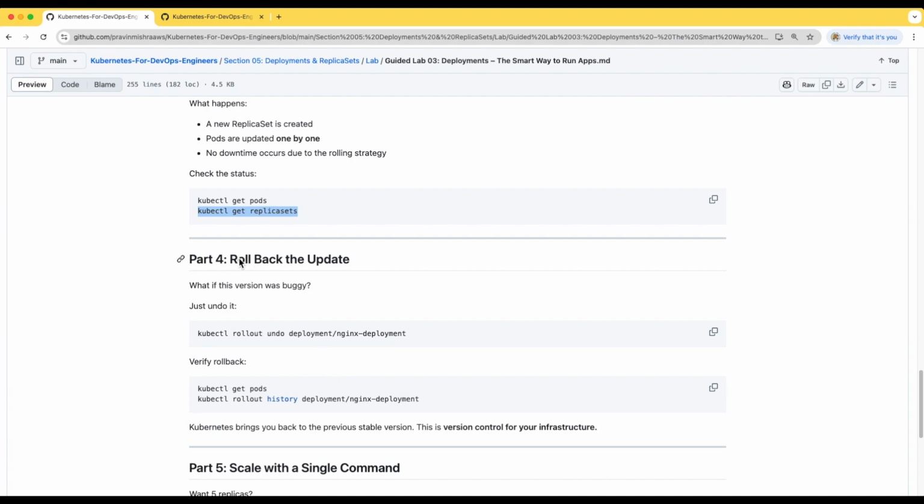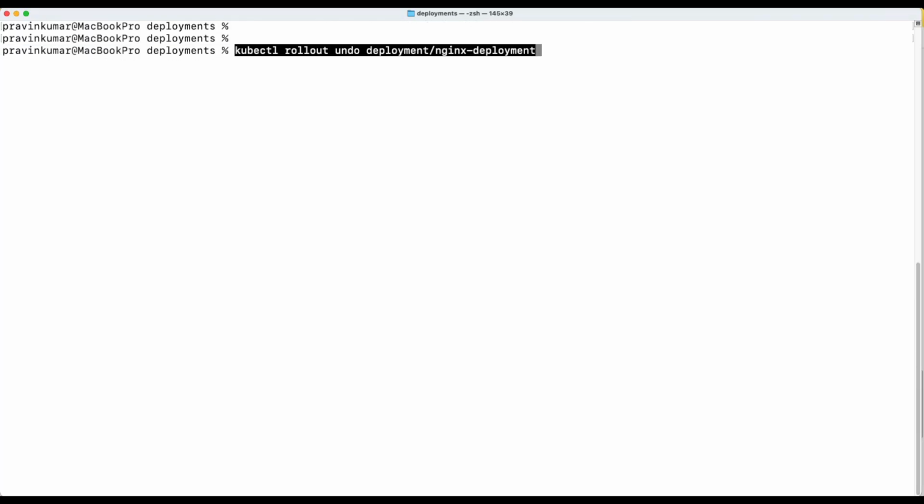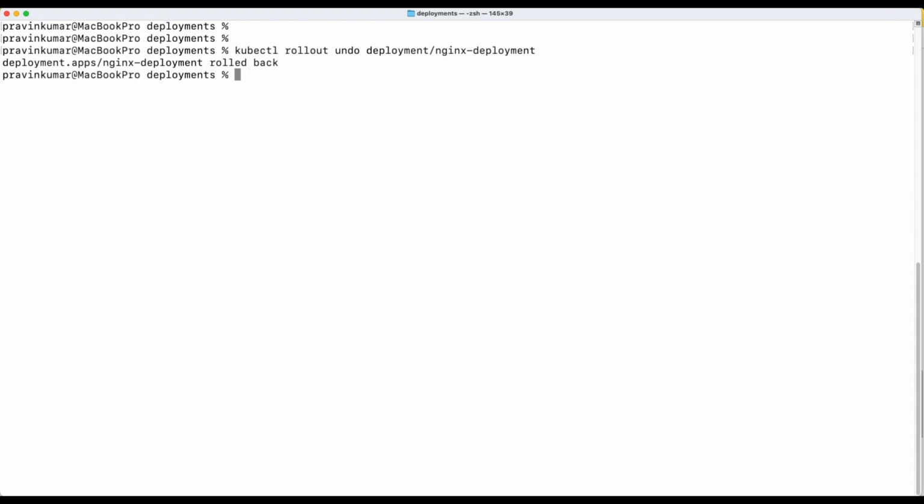Now let's imagine there's something wrong, there's some bug. So what we can do now is go ahead and roll back to the previous version. So let me copy this. How can we do that? For that we can run this command: kubectl rollout undo deployment nginx deployment. So let me clear the screen and run the command. Again, this rolls back to the previous version. Let's go ahead and check this.